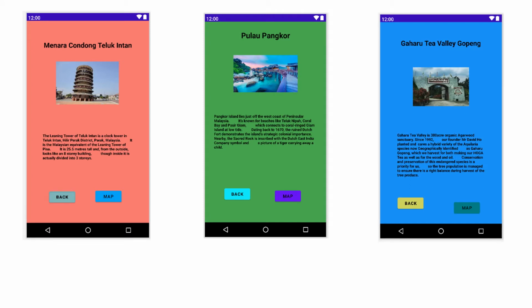Another continuation, we have 3 more places. The first is Menara Condong Teritip. For example, Italy has the Leaning Tower of Pisa, and this is a resemblance, but this one is not as tall. I call it by the nickname Perak Tower. It also has the same buttons as usual, back and map.